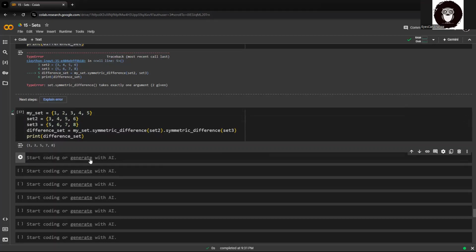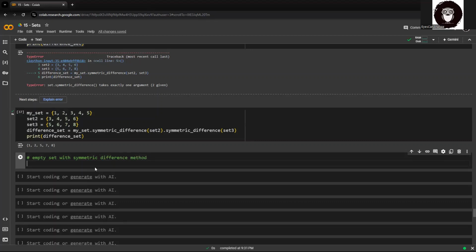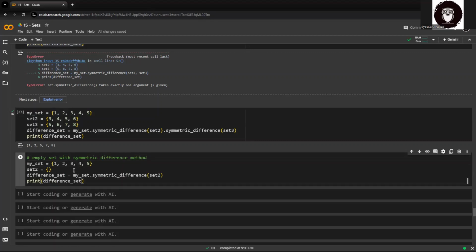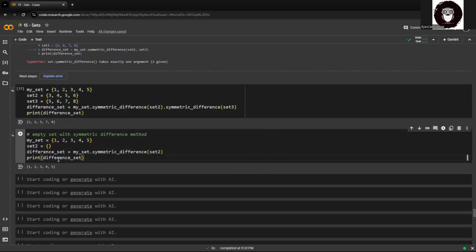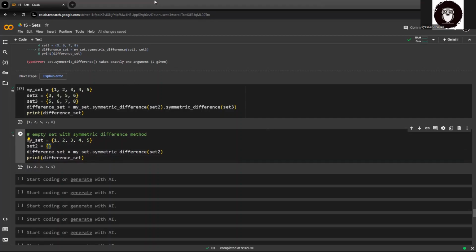Same way, if I try to pass an empty set with the symmetric difference method, let's see what it gives me as an output. So I have this set 1, 2, 3, 4, 5. I have this empty set which is set 2. So it should ideally give me the original set, which is 1, 2, 3, 4, 5, because there's nothing to remove, nothing to subtract from the original set, as nothing is common between the two sets.